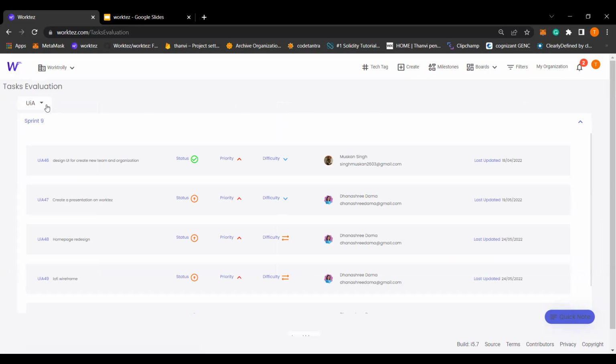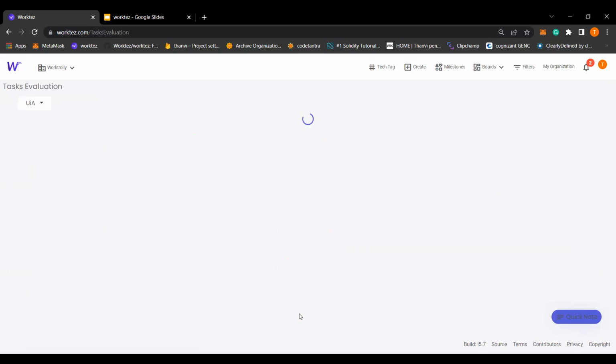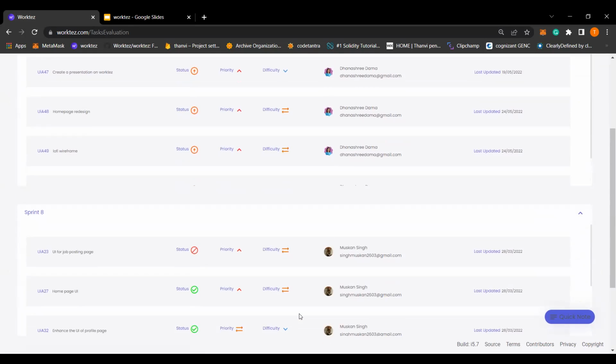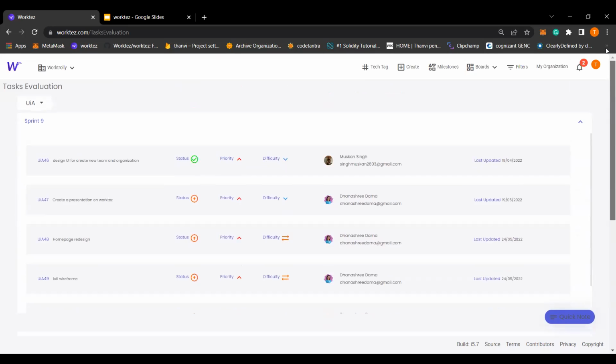This is our sprint 9 in the UI, and if we click on load more, it shows us sprint 8. We can transfer tasks; we can drag and drop them to the other sprint. So we can immediately change the sprint based on the evaluation we did.